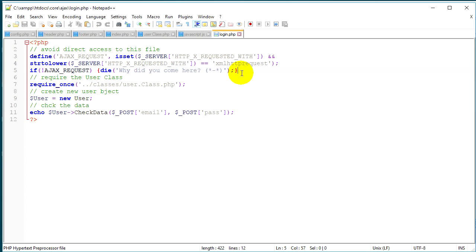If somebody is trying to access this file directly, then we will show just "why did you come here", because we don't want users to be able to access this PHP file. This file should be accessed by the Ajax function only. If somebody is trying to access this PHP file, it means they have bad ideas. They want to do something bad. So we should stop that. That's how we stop the direct access to this PHP file, and we allow only Ajax to be able to access this file.